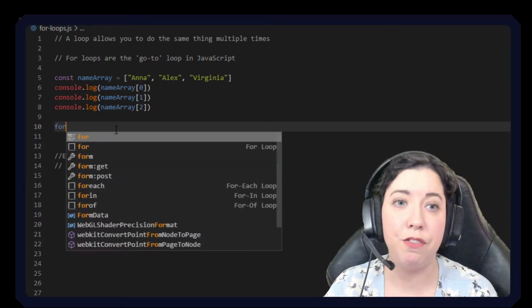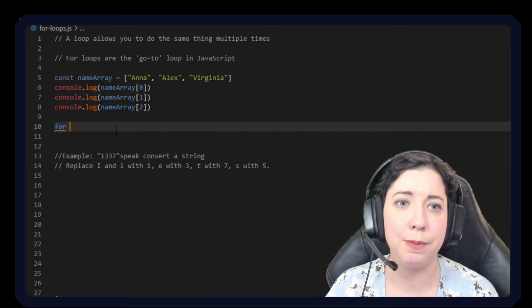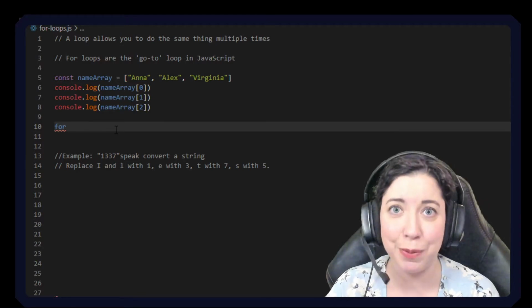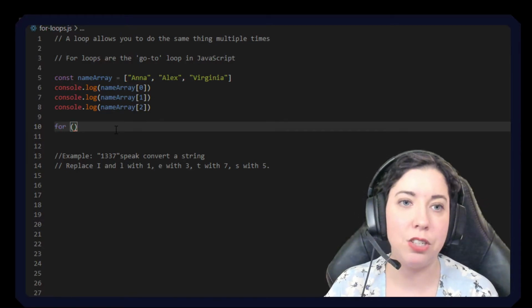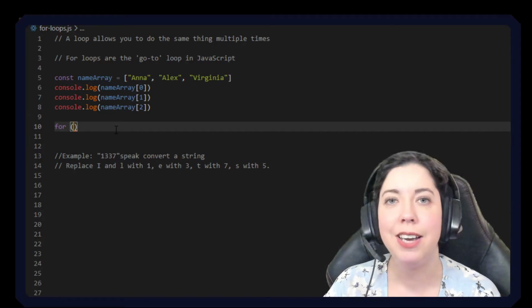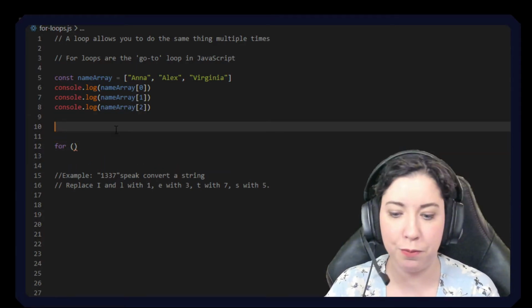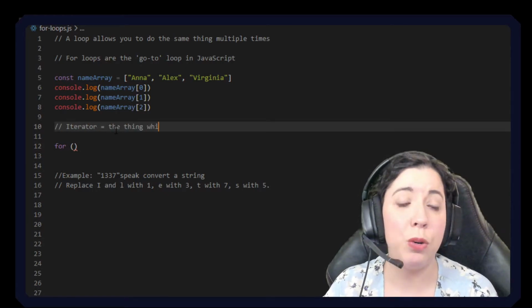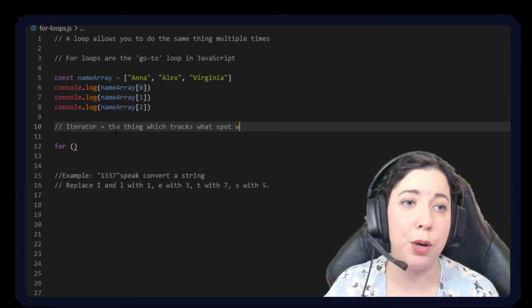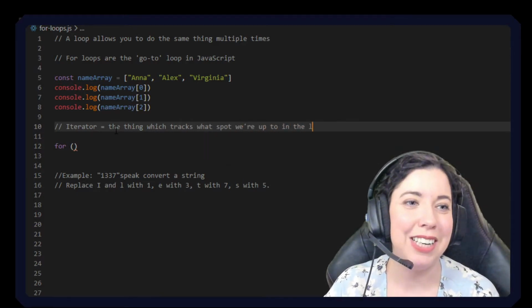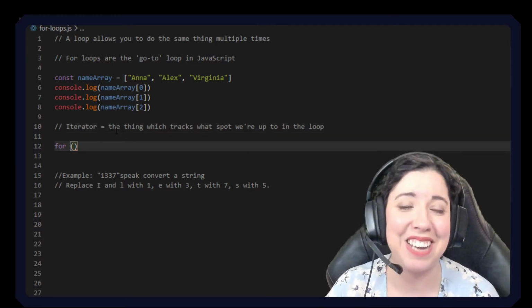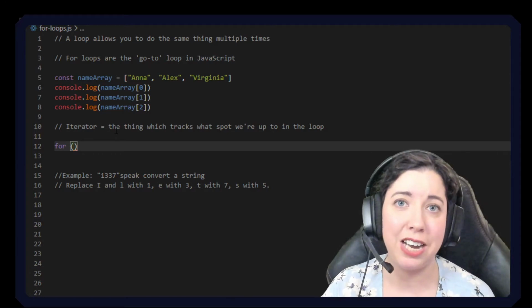Okay, so let's do a for loop with this though. We start with the keyword for, right? This is a special reserved keyword that JavaScript understands as beginning a loop. And then we have to declare what our iterator is going to be. Now the iterator, I'll write this down, is the thing which tracks what spot we're up to in the loop, right? In most cases, probably 99% of cases, you're going to want to loop through every single item, be it in an array or a string or anything like that.